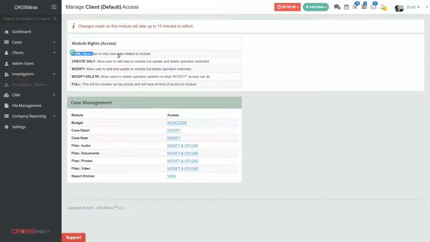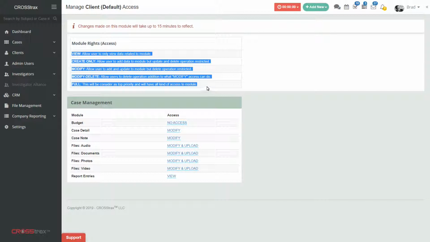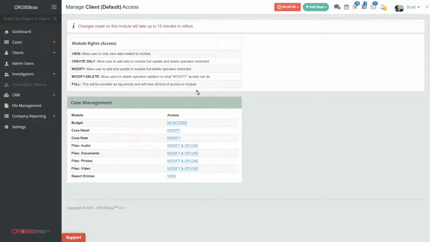Up here in the top, you'll see the explanations as to what these access items refer to: no access, full access, modify. Modify is also commonly referred to as edit. So here on the left-hand side, you have the module or the section of the Crosstracks case management system that these access items refer to.